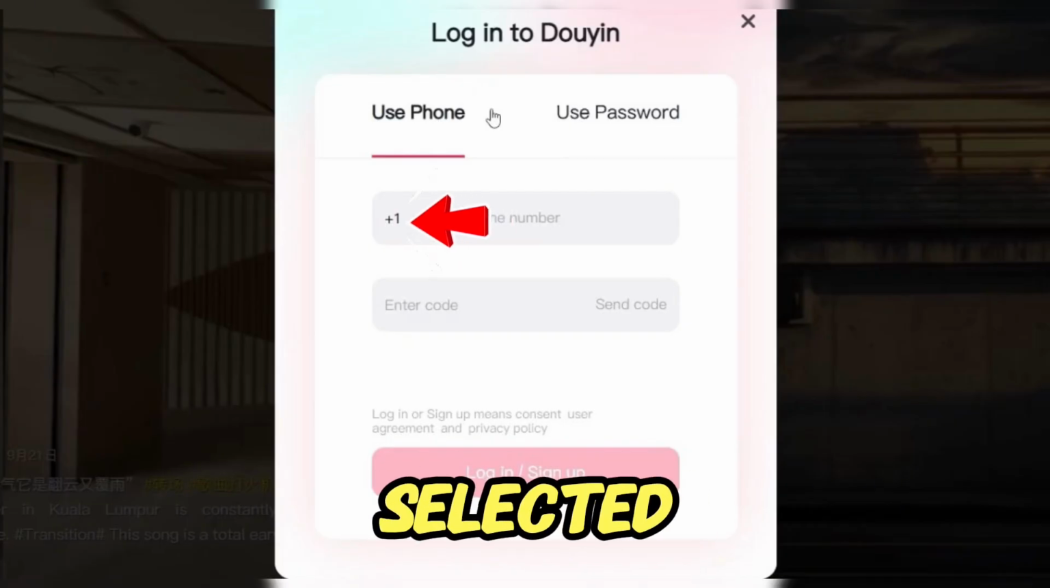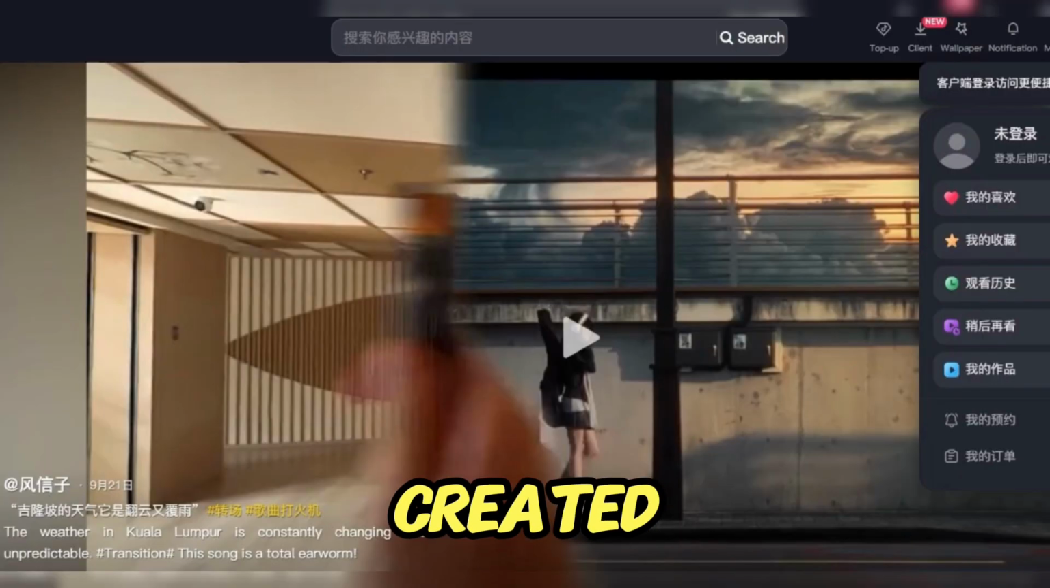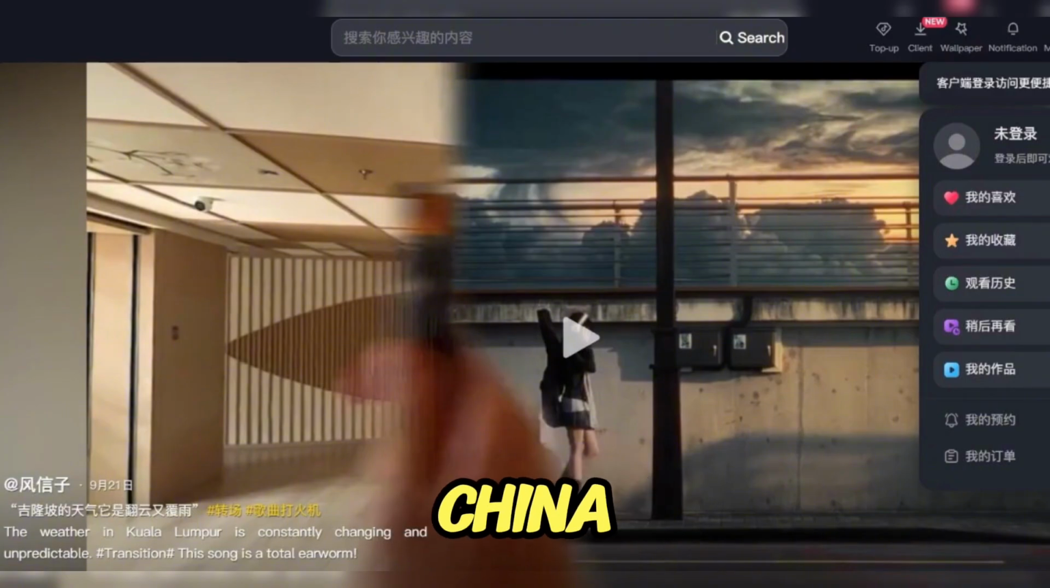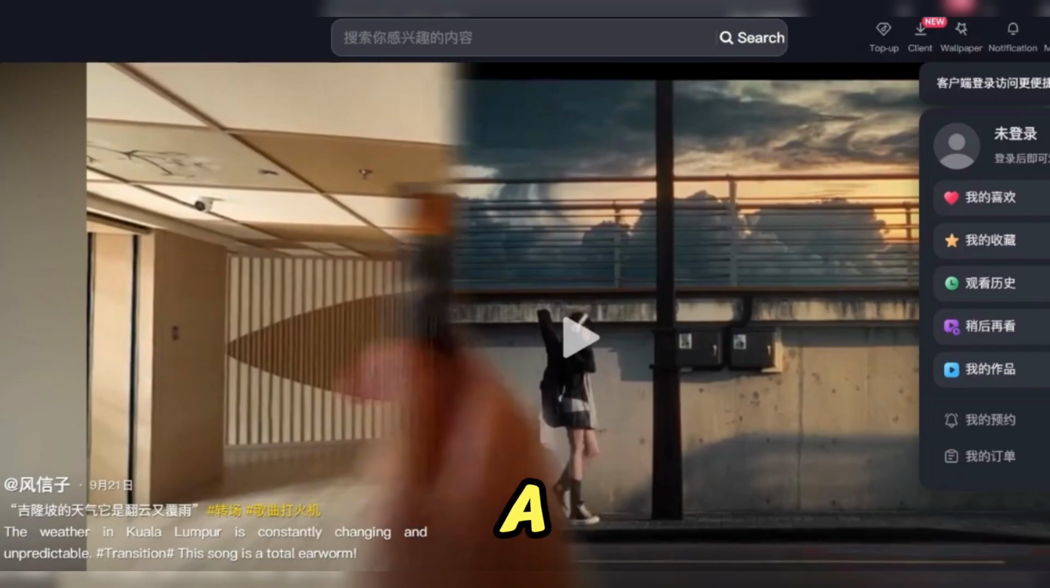Once you have already selected the country code, you have successfully created a Douyin account outside China, and by choosing the number of the country code that you have. That is fast, easy, and smart if you want a Douyin account.